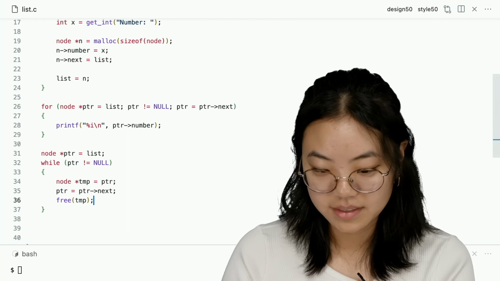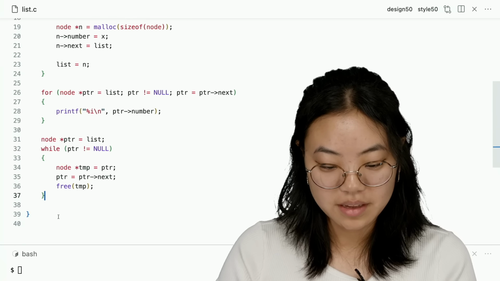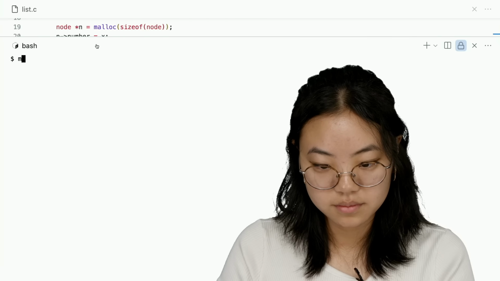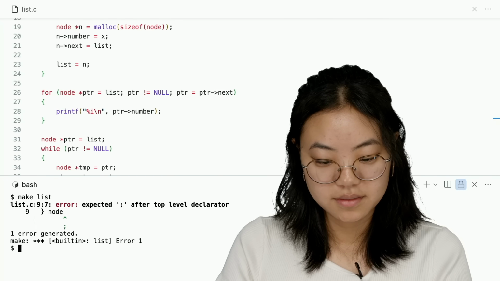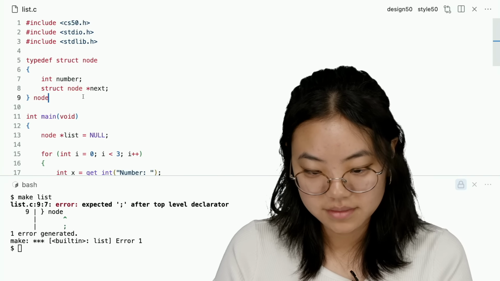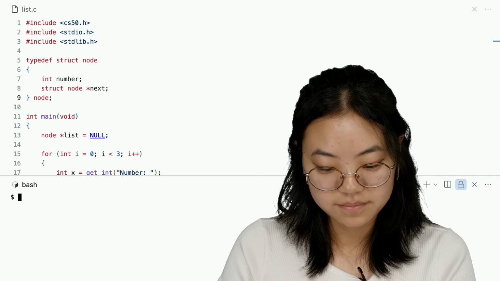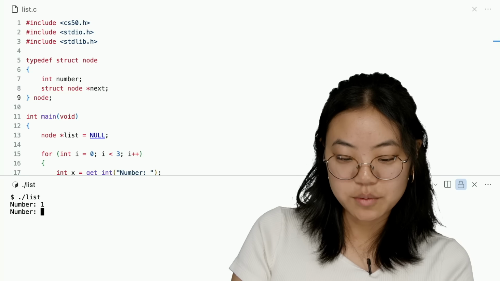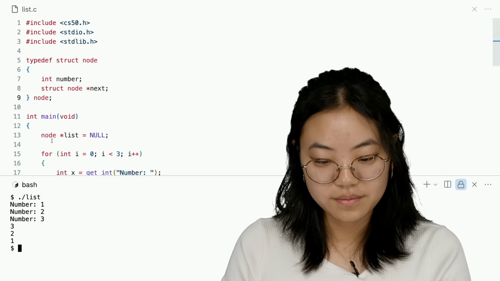Okay. So why don't we try this out and make sure it compiles. Okay, so I'm going to make list. Silly mistake here. Okay. So it's going to ask me for 3 numbers. I'm going to say 1, 2, 3, and then it prints them out.